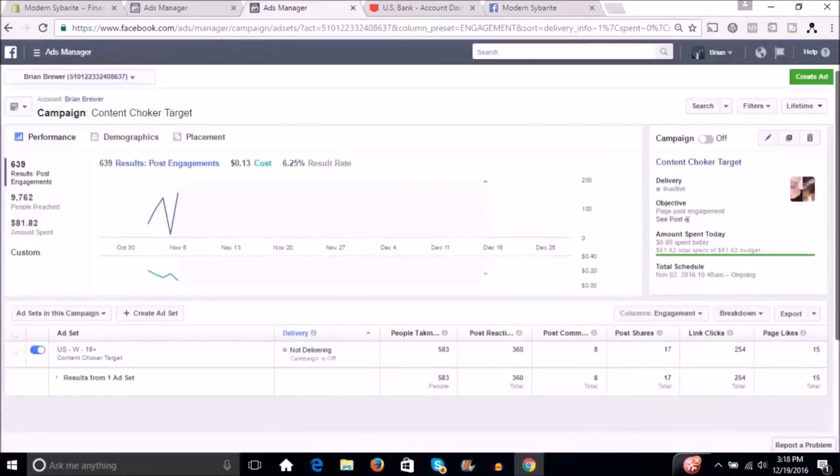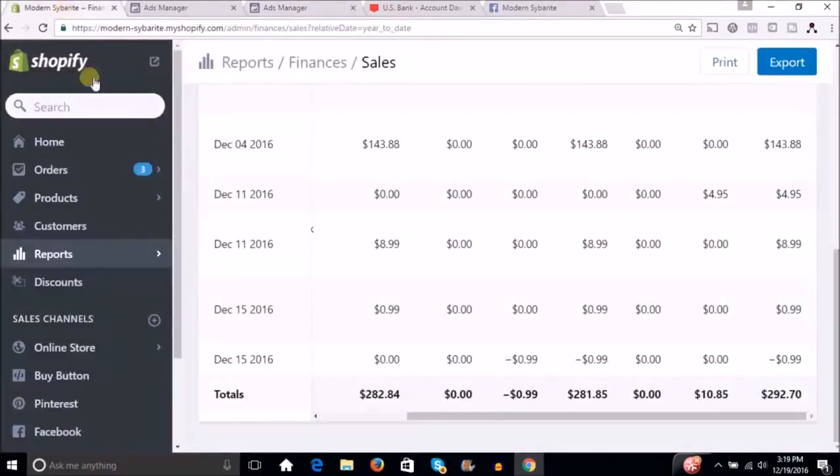Now you might be wondering, we've spent $81. That's great that we've got some long-term benefit, but what have we gotten for that money? If we go over to the Modern Sybarite dashboard here, you can see that we have sold $292 worth of products total. Now you're going to have to take my word on this here. There is $109 in sales here that was done a different way.